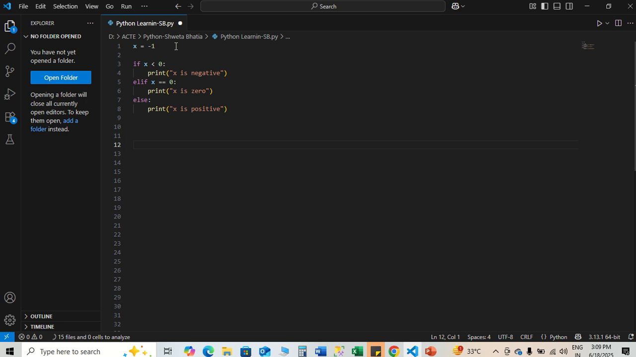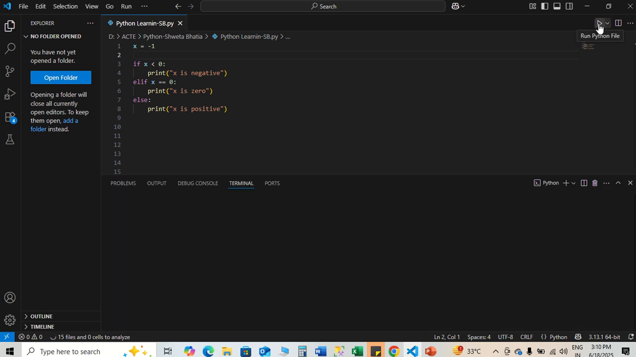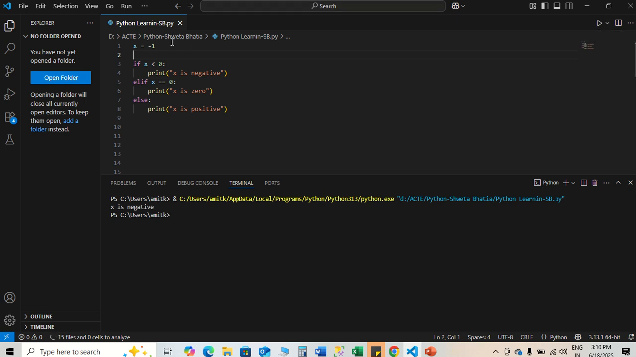Negative. Yes, correct. Because the first condition is true. This is the if condition, because I put x equal to -1. If x is less than 0, print this one. So the first condition is true, so this will print the first condition as a result. Check this. Yes, x is negative. When I put x equal to 0, what is the result?